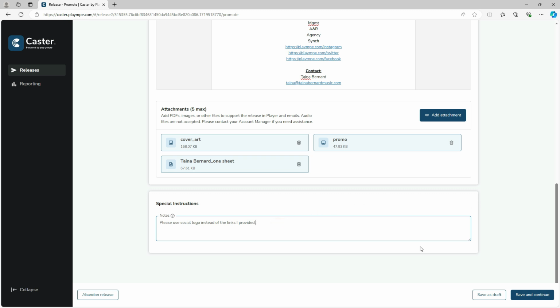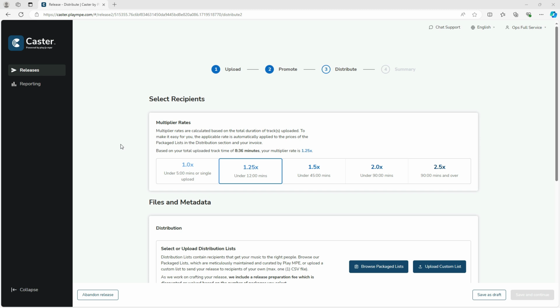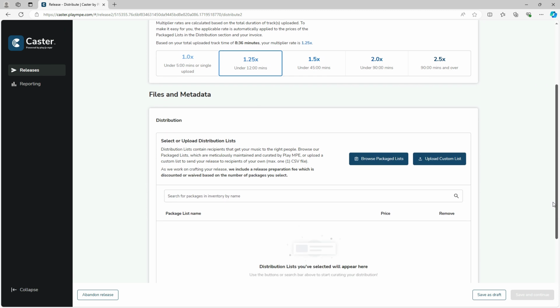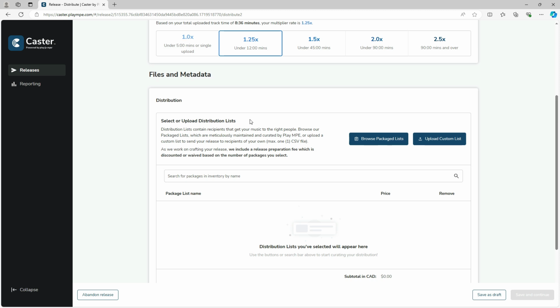Just like before, once you've completed the promote section and you're ready to move on to the next, click Save and Continue. At the top of Step 3, Distribute, you will see the multiplier rates auto-populated for your release so you can see how you'll be charged based on the song files you uploaded. Our multiplier rates are calculated according to the total uploaded track time of your release.